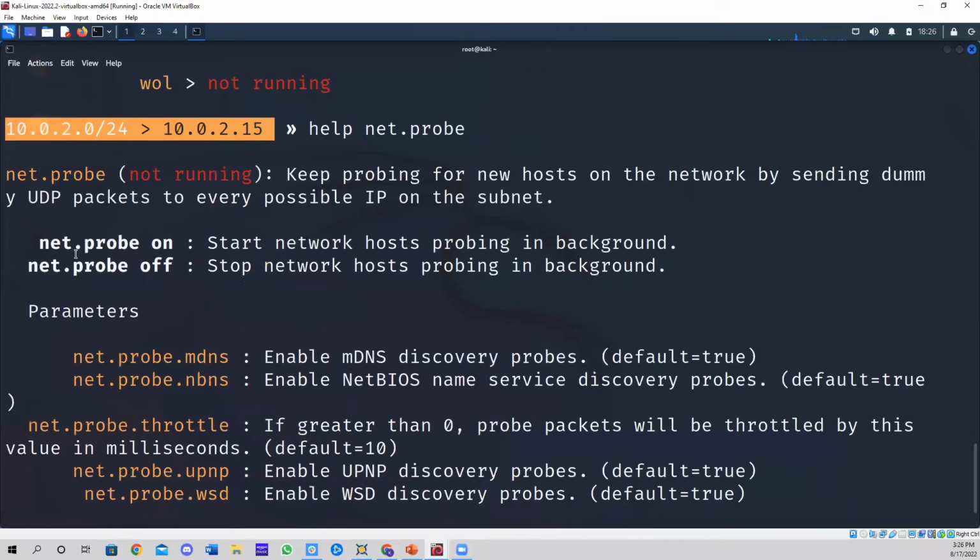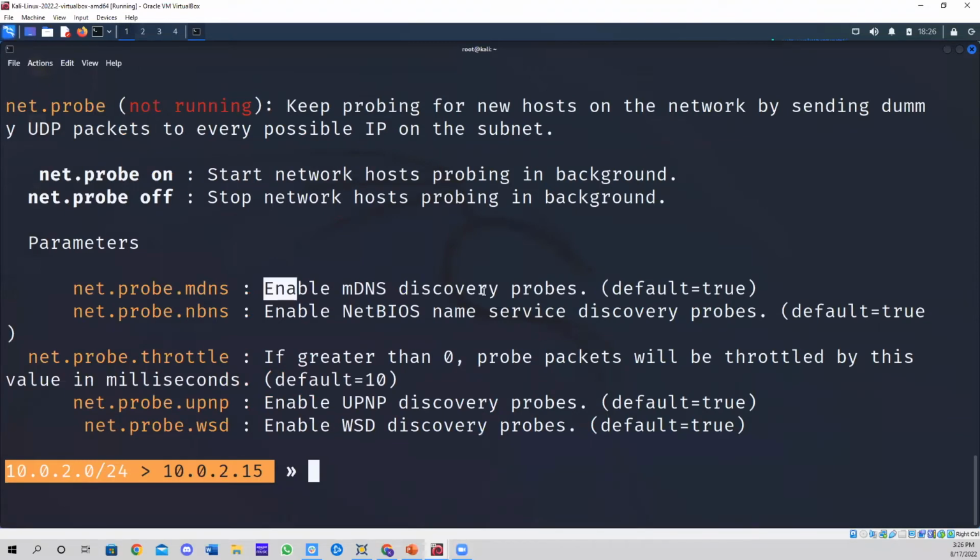And then it provides me the parameters. We could do an MDNS right here, which enables MDNS discovery of probes. Default is true. And it basically tells me exactly what I need to do to work on these commands. Because you got to remember, Linux is all about open source software. And when we're talking about open source software, a lot of times there isn't a written manual. And so these programs provide those manuals for us.